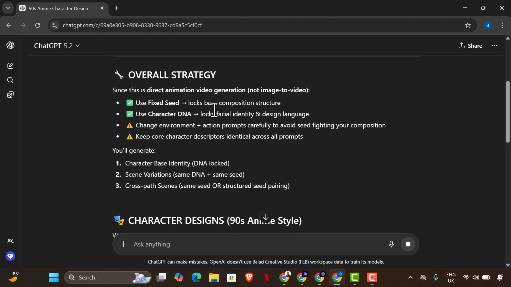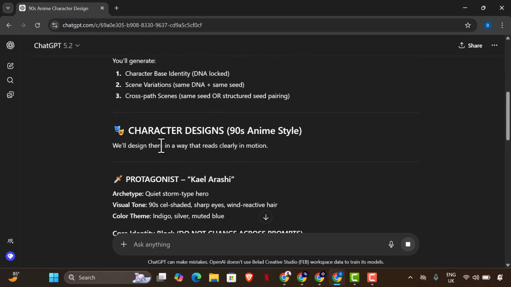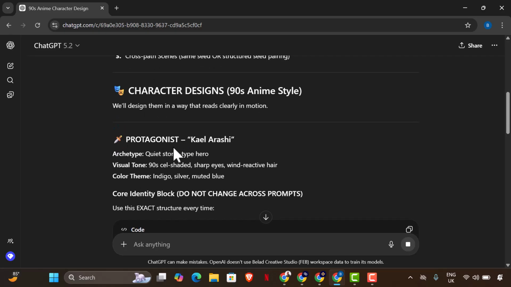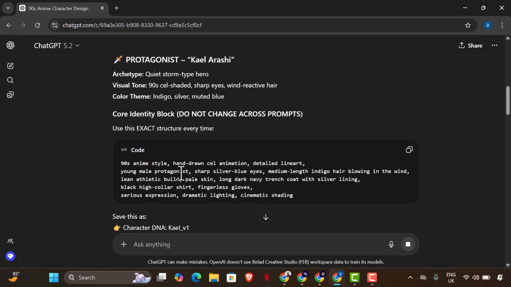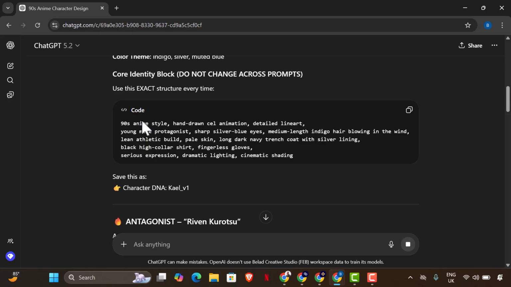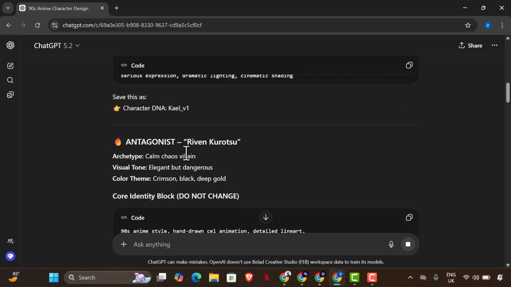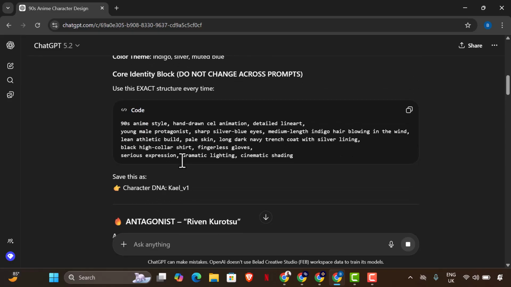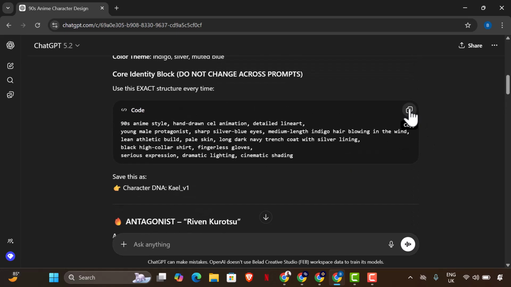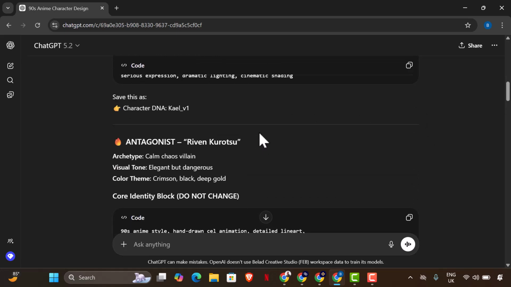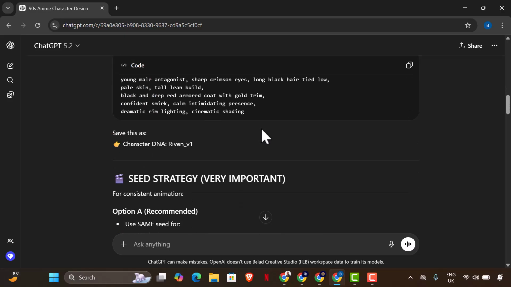I'll break this down into a clear projection. So we have character design, we have the protagonist. So you have your archetype, you have your core identity. Do not change across prompts. Use this exact structure. So we have the code, which is this. Save this as Kase version 1. So here we have the protagonist and we have the antagonist. So if you were to use this directly, I would have copied that, and the antagonist is right here.